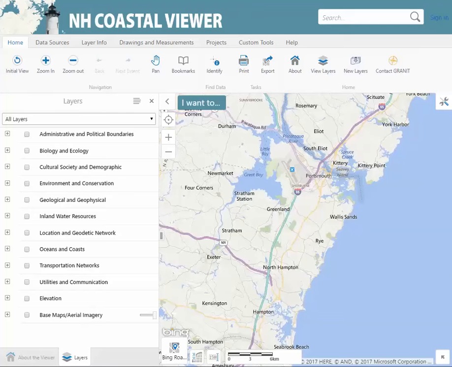This video will take you through the process of using the clipping tool twice. In this first example, we will use the clipping tool to answer the question, what is the area of each soil type within the boundary of Rye Harbor State Park?